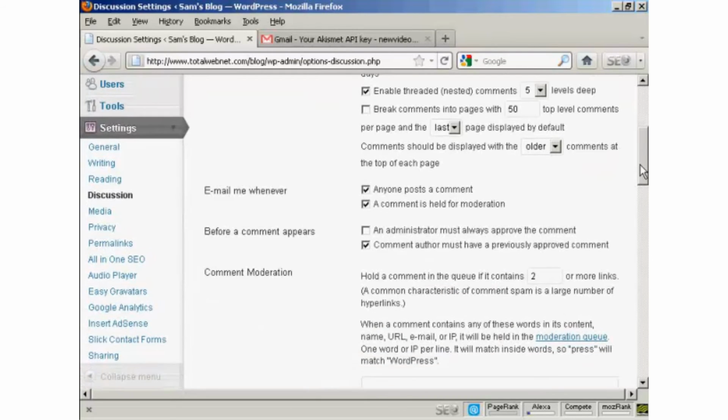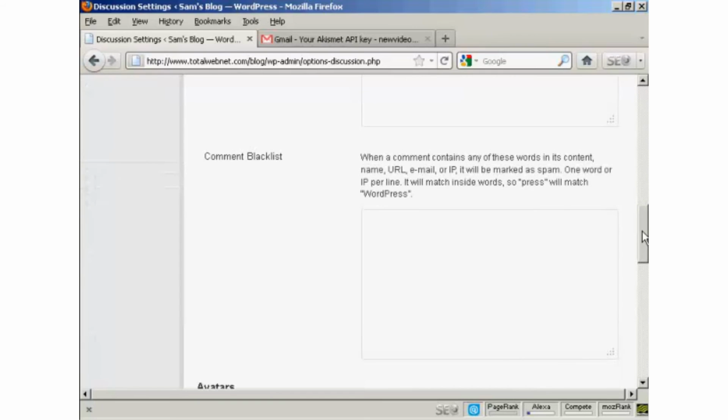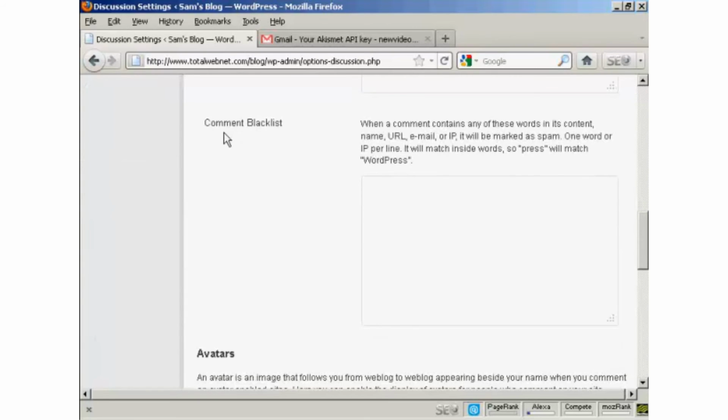And also, because a lot of people, when they're posting spam comments, they'll also put a link. There are commercial software packages available that will enable you to place a comment with a link in somebody's WordPress blog for SEO backlinking purposes. So you can see, hold a comment in the queue if it contains two or more links. Personally, I will make that one or more link. So every time someone tries to make a comment and leaves a link, you can approve it or disapprove it before it gets posted.